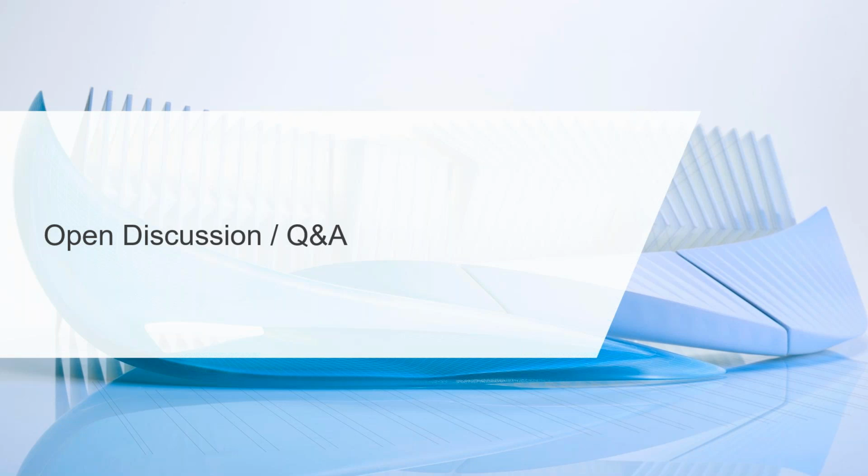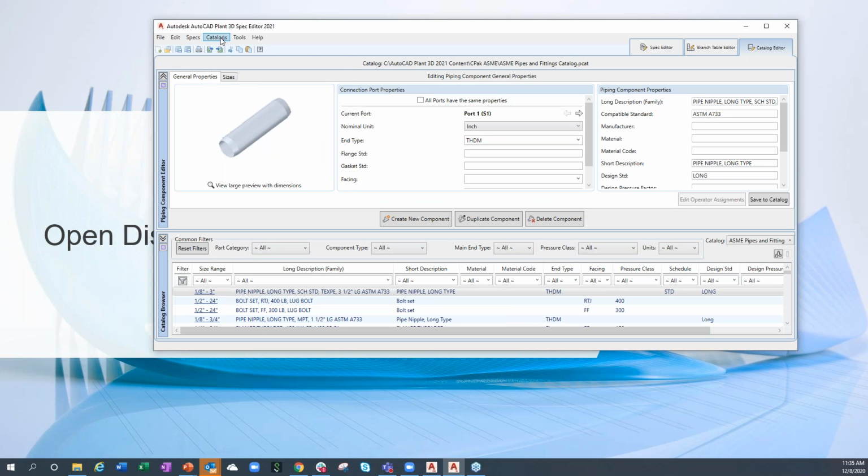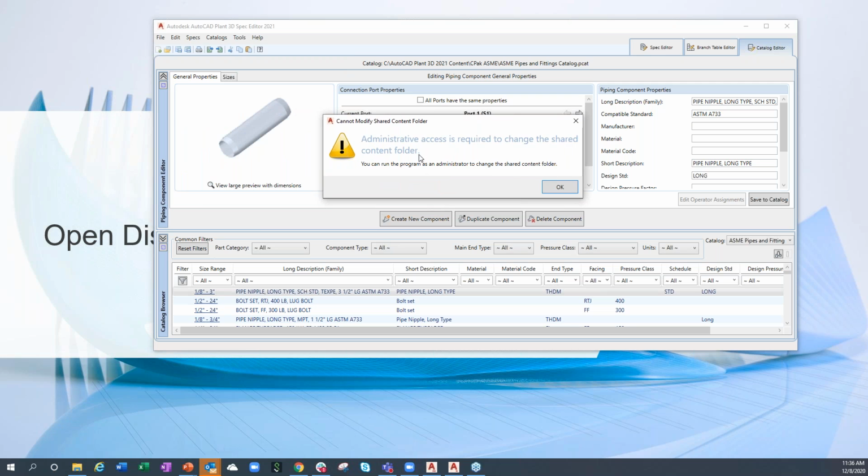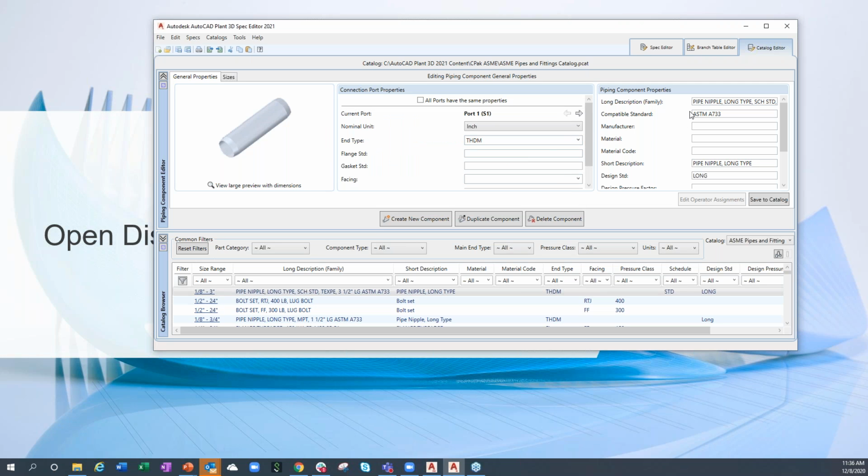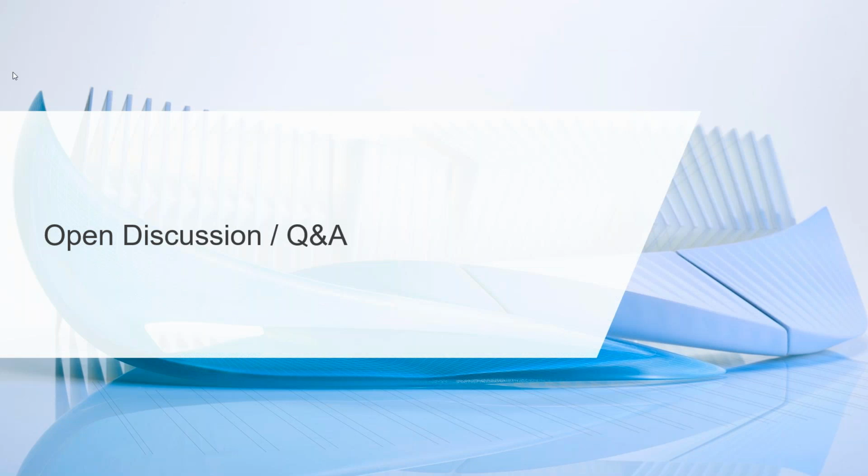Well, first you'll have to make sure that you are pointing Plant 3D to your shared content folder. Under here, for example, modify shared content folder can be done here. I'm going to show you what happens if you don't have administrative rights, or if you haven't launched the program with administrator rights, you'll get this error message. So, for me, I can relaunch the Plant 3D spec editor, and I'll run it as administrator, which is a right click.